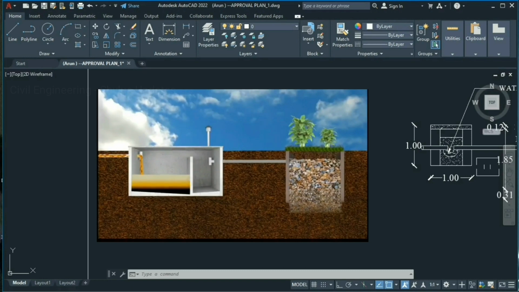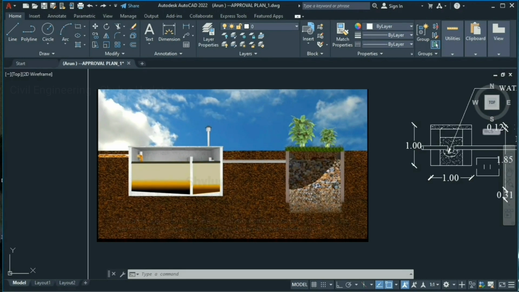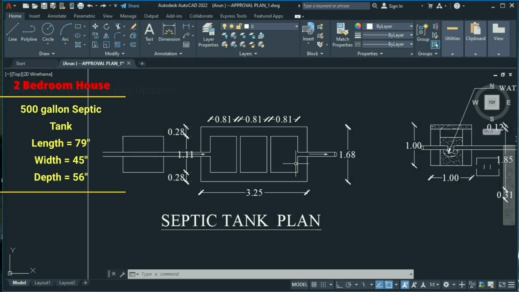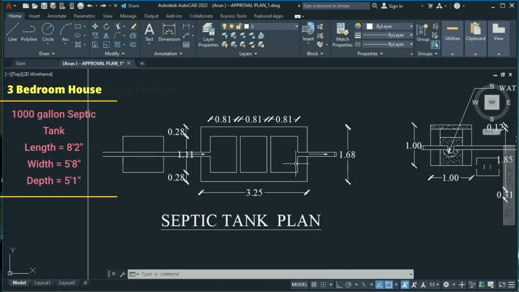The number of bedrooms in the house and the number of people living there are the most important key factors that determine the dimensions of the septic tank, its size and capacity. For a 2 bedroom house, a 500 gallon septic tank is enough. A 500 gallon septic tank means dimensions are length 79 inches, width 45 inches, depth 56 inches. For a 3 bedroom house, a 1000 gallon septic tank is enough.